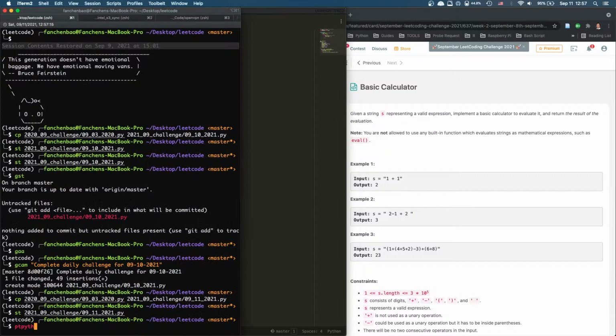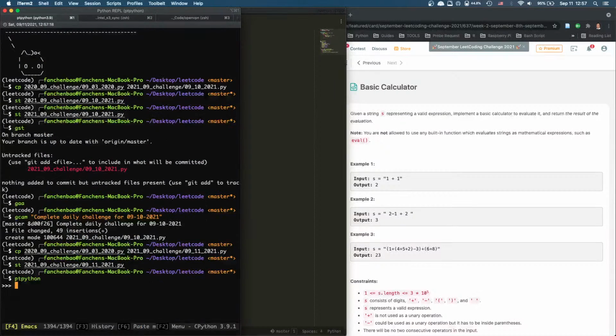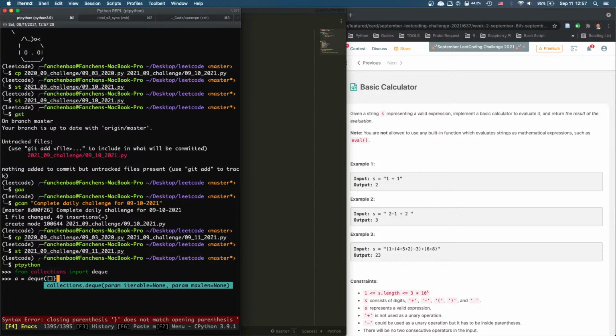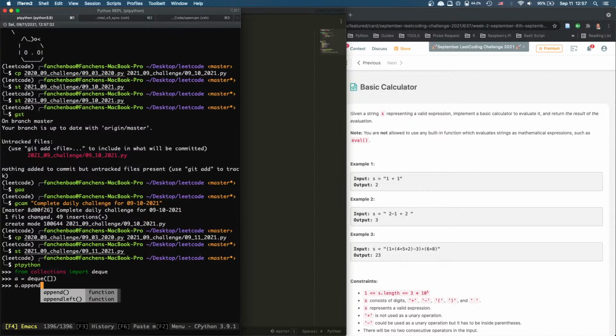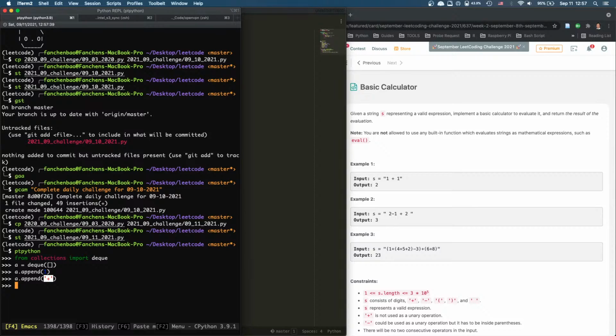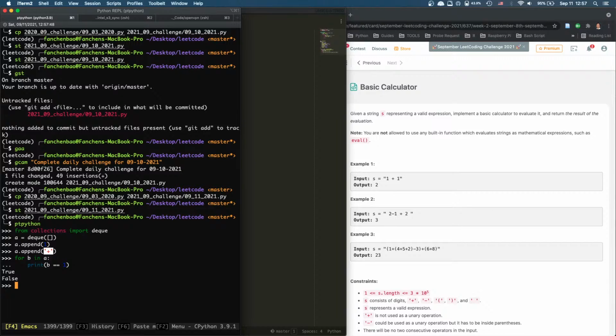Hold on. A deck can be a mixture. From collections import deque. So A equals deque. A dot append, I can append the numbers, and now I can also append a string, right? And then I can say for B in A, print B. Yeah, I think that's fine.